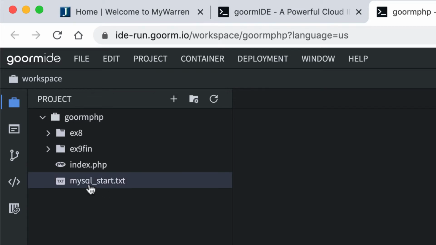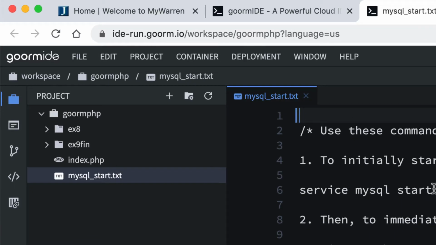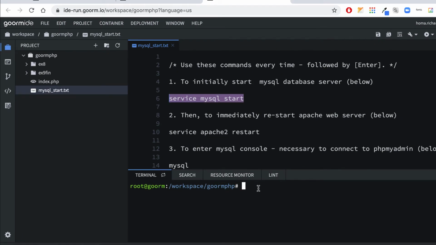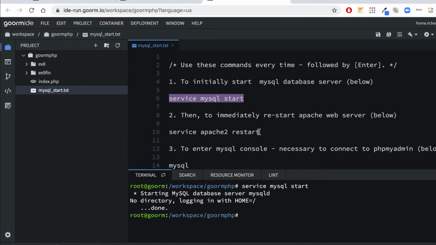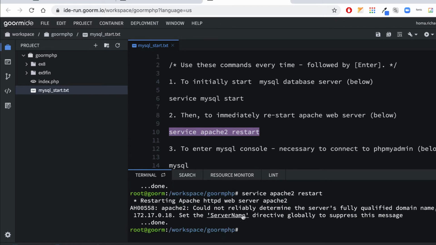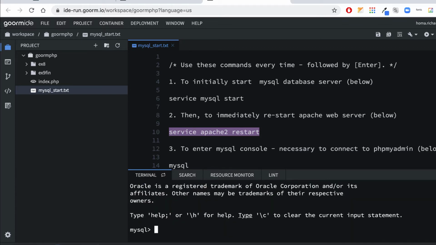But before I do that, let me go to my MySQL start txt. And I think you have to do this each time. I'm just going to copy this part here and paste it to start MySQL. And then I'm going to restart my Apache server, and that's so we can see our PHP code. And then I'm going to put in MySQL and start running that. So MySQL is running right now, and the reason it's running is because I want to show you something.